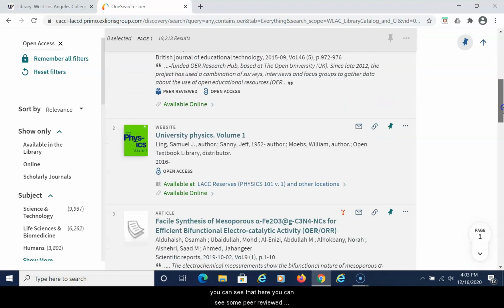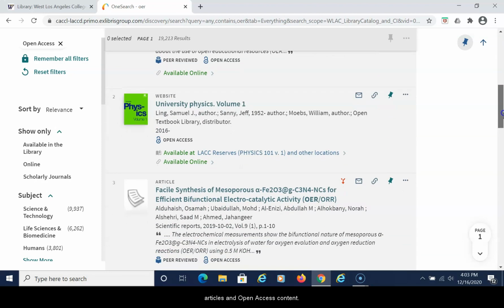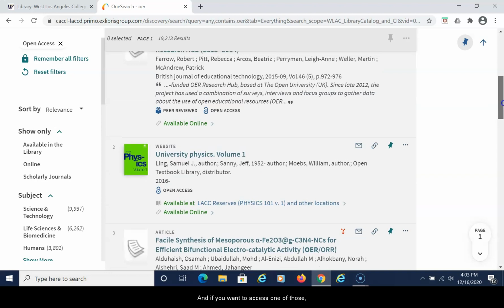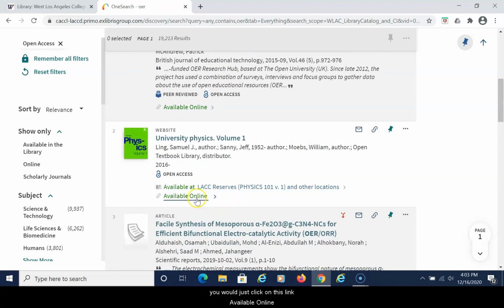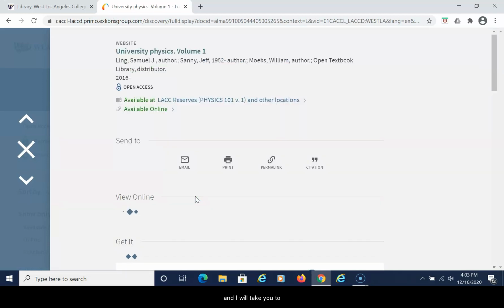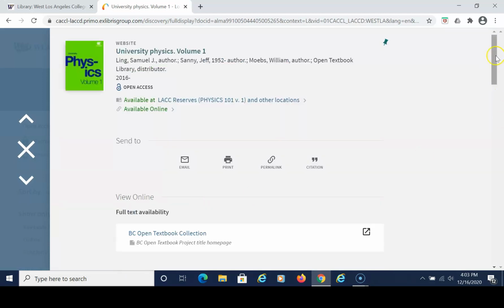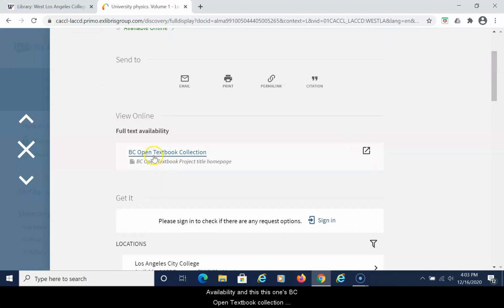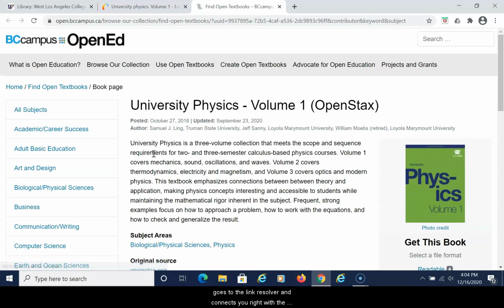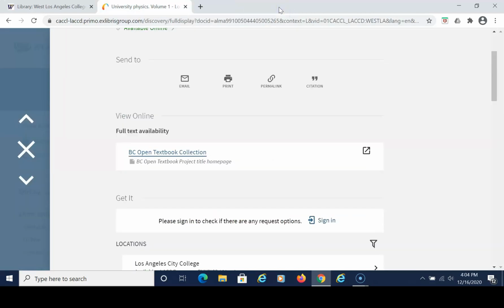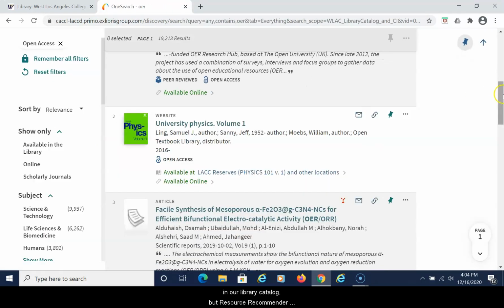And so you can see that here. You can see some peer-reviewed articles and open access content. And if you want to access one of those, you would just click this, like, available online, and that would take you to the availability. And this one's BC Open Textbook Collection. You click that, and that goes to the link resolver and connects you right with the book on OpenStax. So it's that easy to find content in our library catalog.